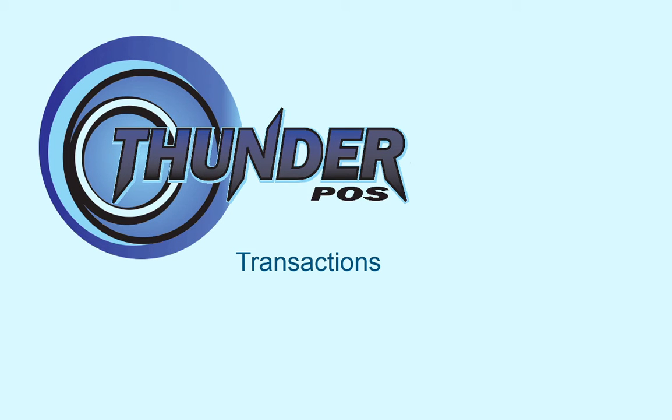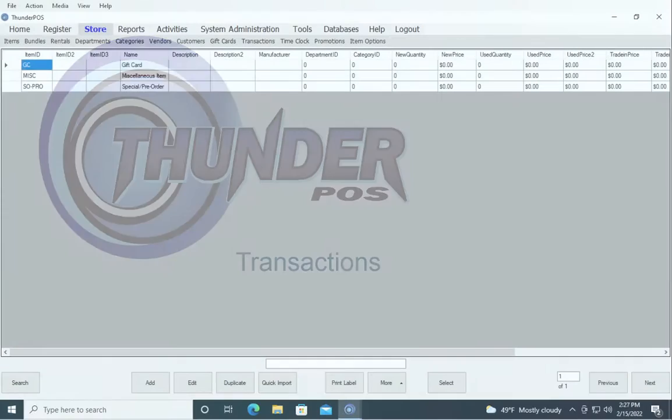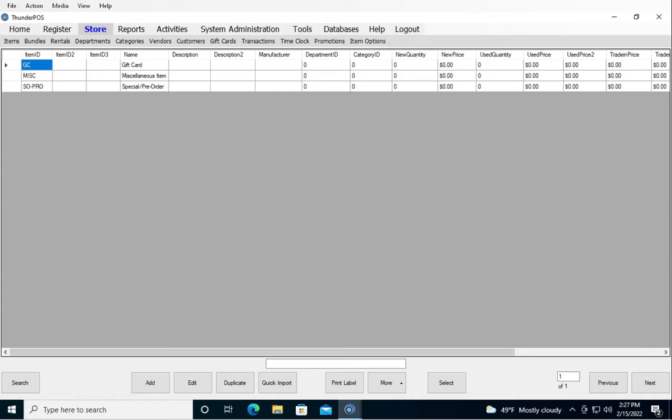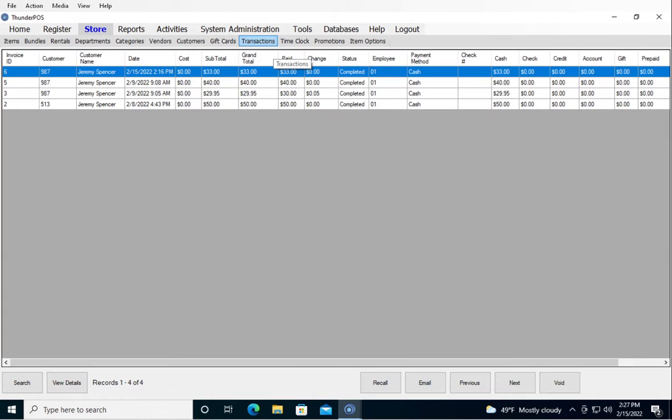In this video, we're going to be going over the transactions screen in ThunderPOS, how you can search for transactions, look at old transactions, print a gift receipt, and void a transaction that has taken place the same day. So we're going to flip over to our program here. To get to the transaction screen, you go to Store and then to Transactions along the top.